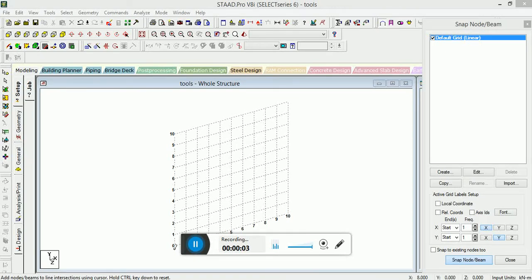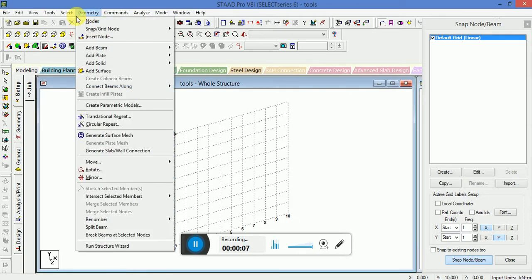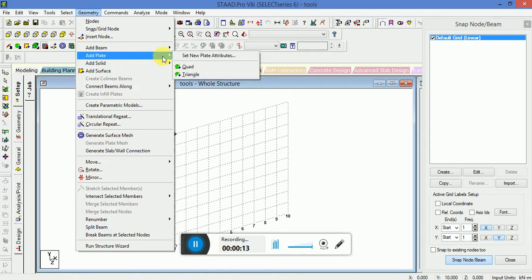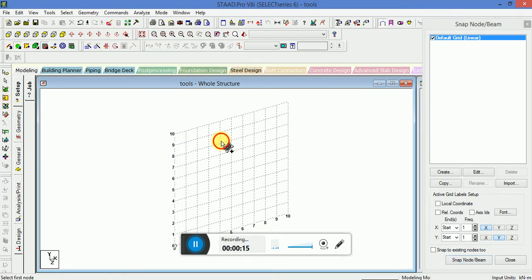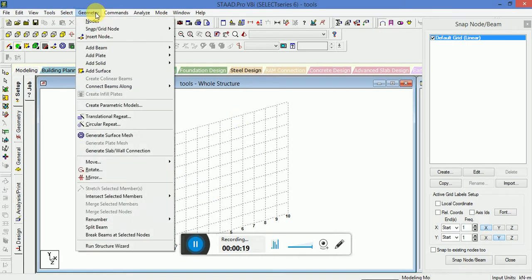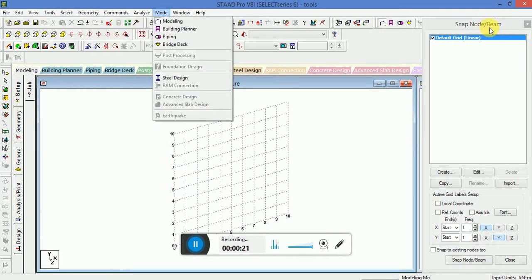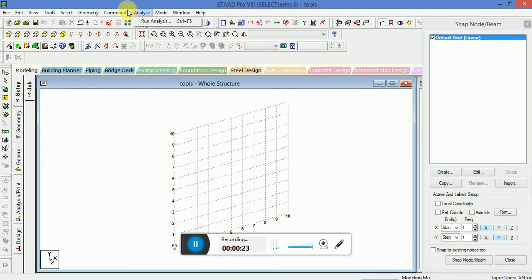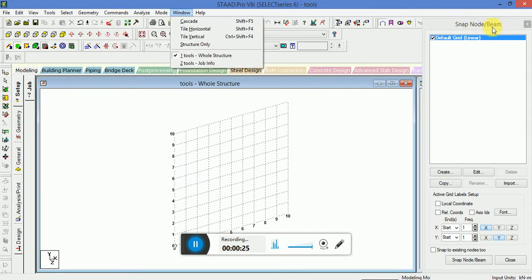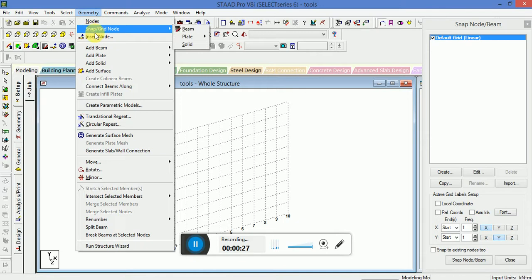Today I will discuss plate making in STAAD PRO. So I will go to the... if I want to use the add plate option, you see, I can add nothing. So I will have to change this snap node oblique beam to snap node of plate here. Grid node to plate.